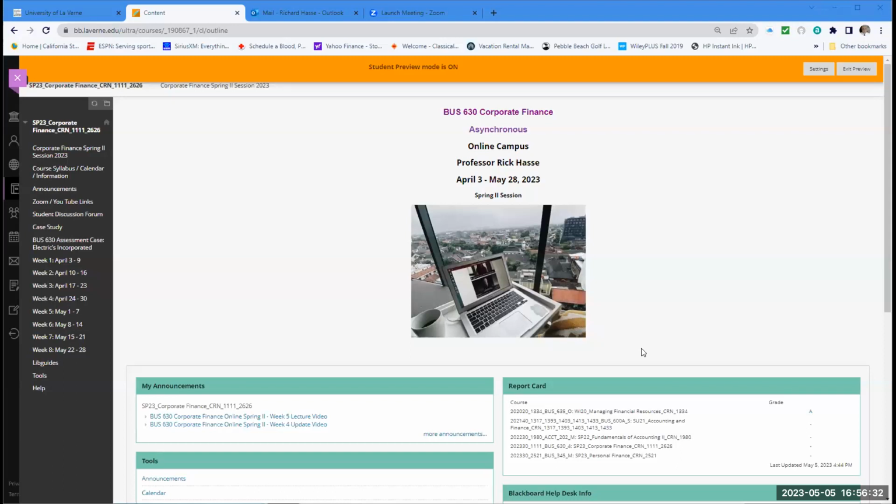Okay, so here we are with our Blackboard and a couple of new additions to it. As you can now see, there's a Business 630 assessment case file folder with all the Electrics Incorporated materials, which is the name of the case, now posted to Blackboard. And we'll take a look at that in just a minute. But how does this case fit in with our other coursework?